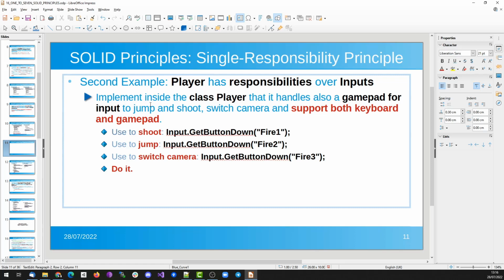So what we are going to do is that, aside from controlling the keyboard, we are going to check if the user presses the gamepad buttons. And we are going to control three actions. We are going to check for the shoot: aside from the mouse click, we are going also to check if the button of the gamepad fire 1 has been triggered. For the jump, aside from the spacebar, you are going to check also if the fire 2 has been pressed, and for the camera switch, you are going to check the button fire 3. So go ahead and do it.